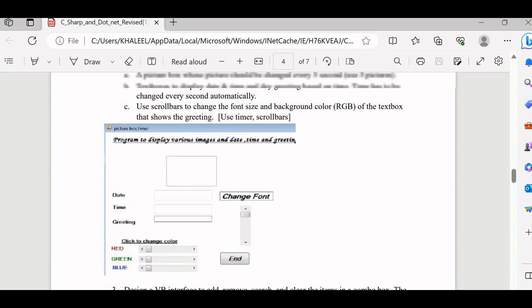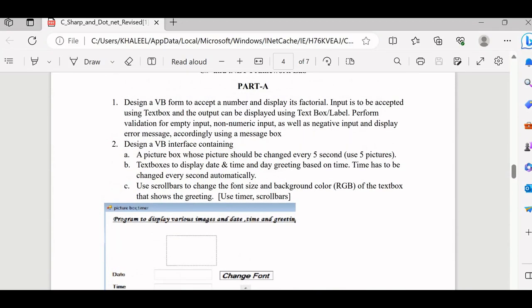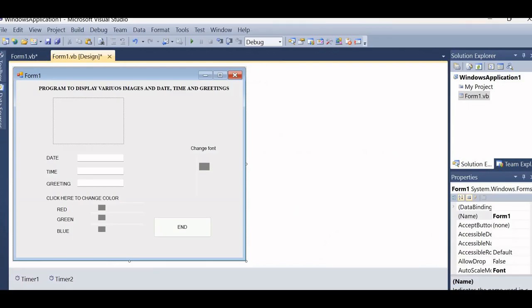Why? Because look at these questions. We are using five pictures. That picture should be changed every 5 seconds. For that reason, we need a timer, as well as for date and time, we need a timer. So totally two timers we need. For that reason, I inserted two timers, timer 1 and timer 2.